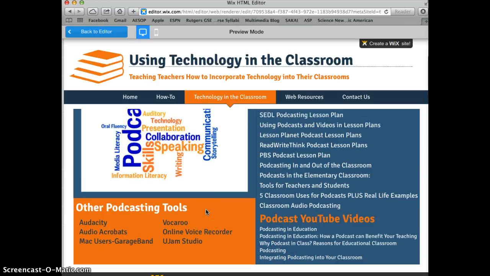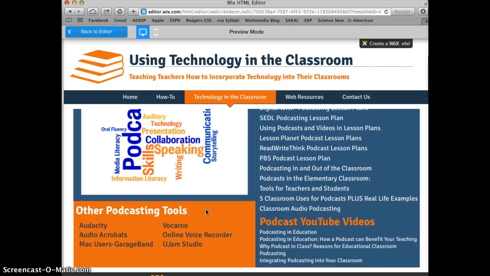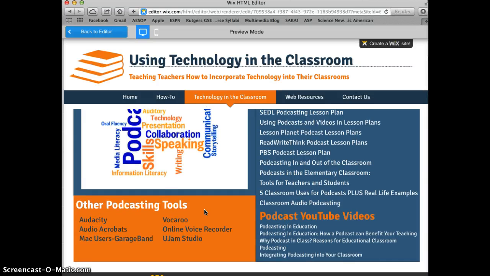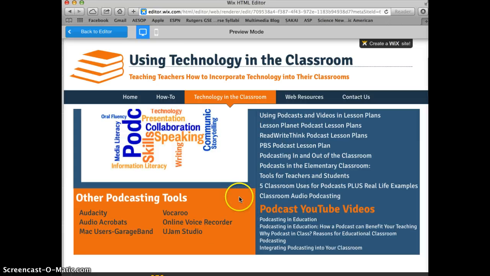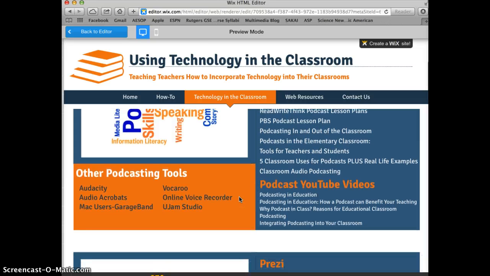I introduced Voki, but some people may decide they'd like to use some other kind of podcasting tool. So I give these options of other ways to go about doing an audio file or voice recording, like a podcast.